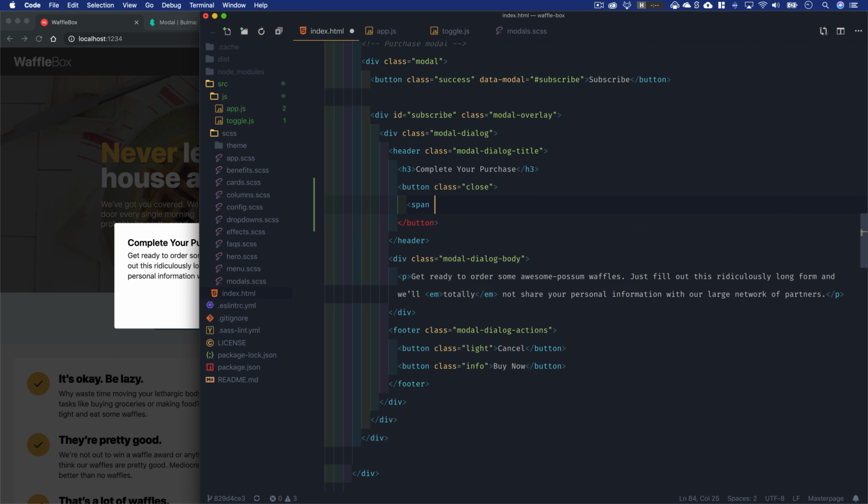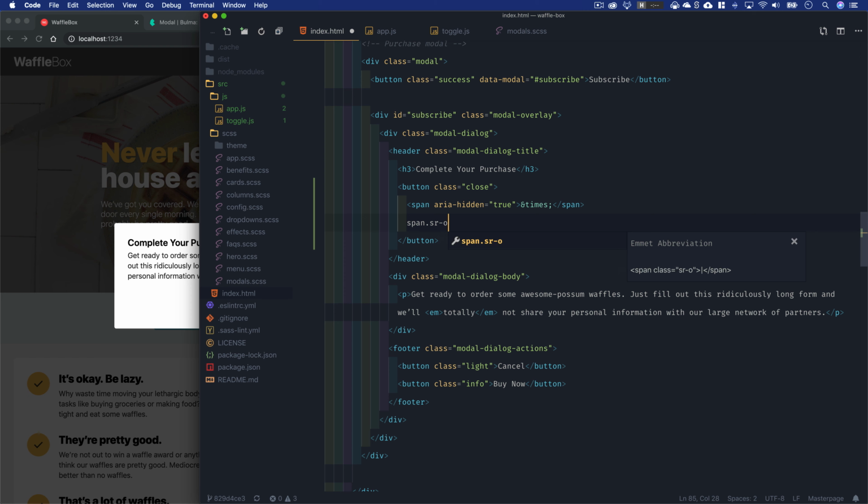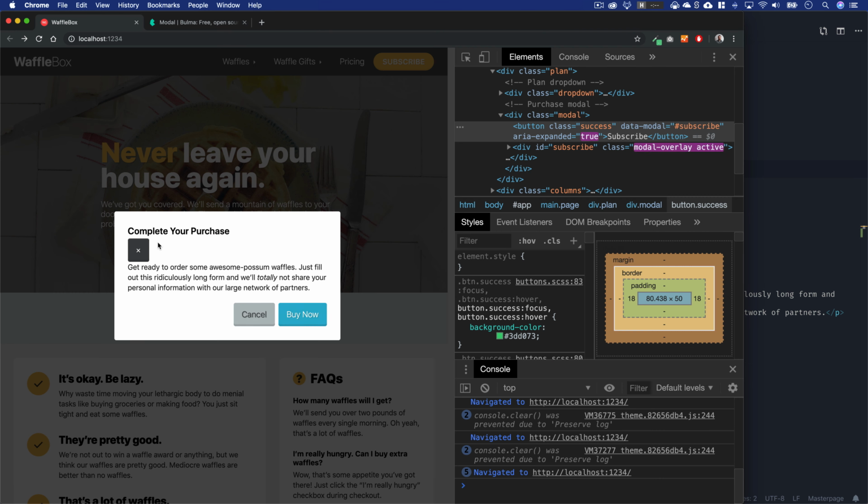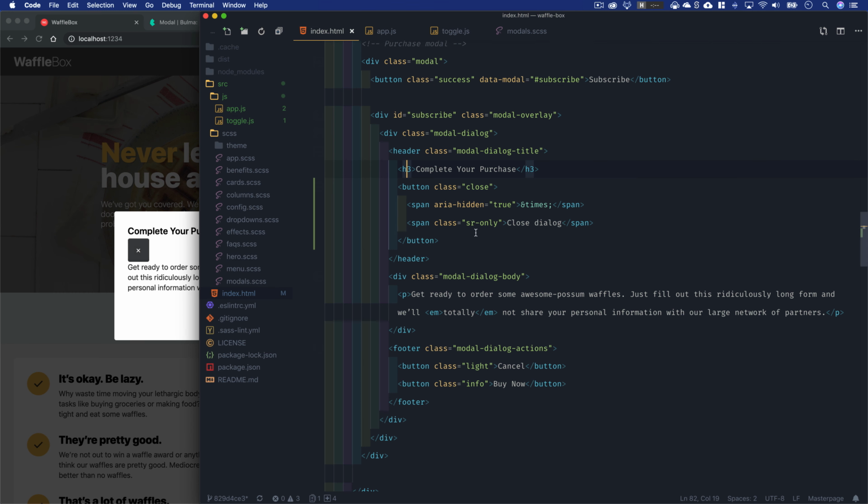And then we will do span aria-hidden equals true, and then we'll put a times symbol in there, so it'll just be like an X, and then we'll have span.sr-only, so that'll be "Close dialog." So that'll be the accessible description of this button, and you'll see all we did is just add an X button, like you can see there.